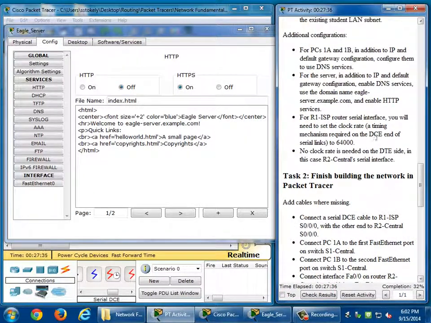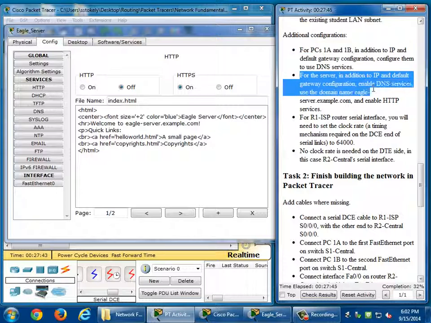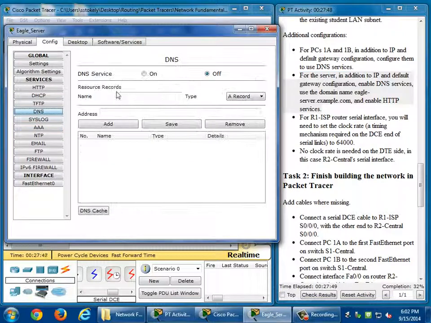Okay. Oh no, it's right up here. Additional configurations. Configure the IP addition. For the server, in addition to the IP and default gateway, enable DNS. So come over to DNS. We're going to enable it.